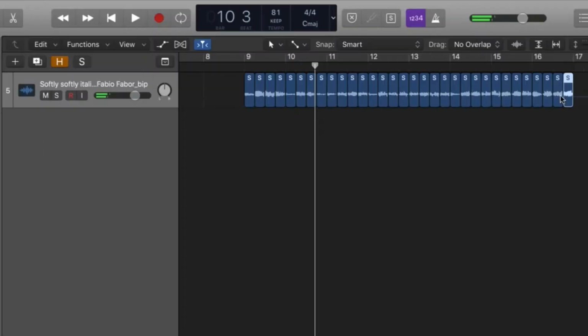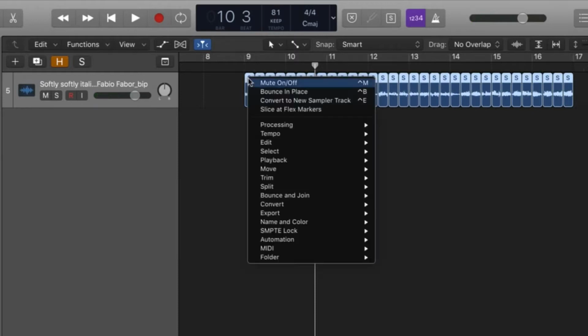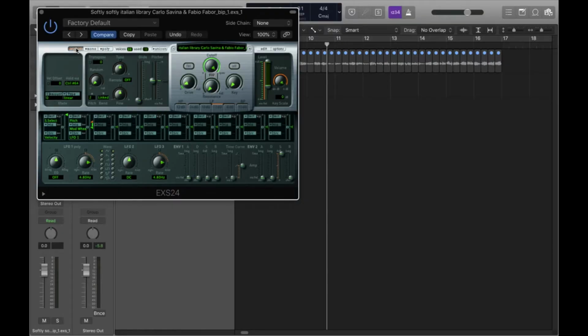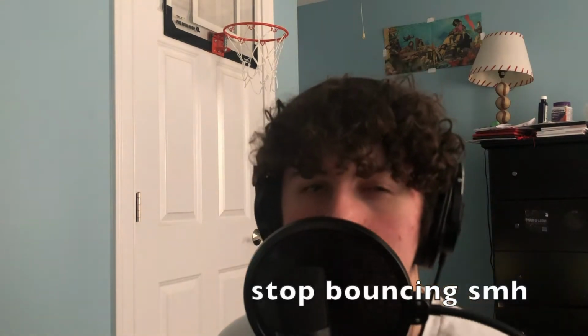I'll pitch it down, and then once I get that, bounce it in place, and then I'll chop it up into fourth notes like this. And then I will select those and then right click, hit create new sampler track, and that'll put it into EXS, and it'll be an instrument that you can play on your keyboard. So once we get that, I'll go into EXS and switch it from poly to legato. That just kind of means that one note will play at a time, so you won't have clashing sample chops.